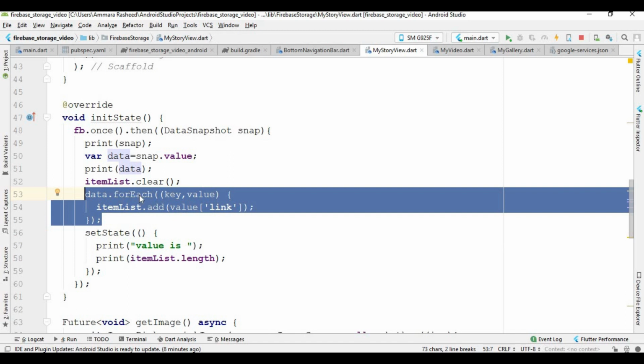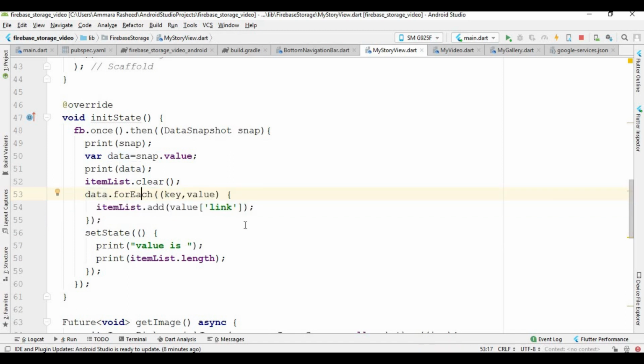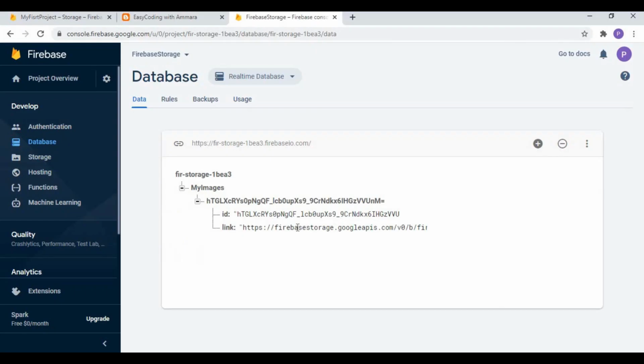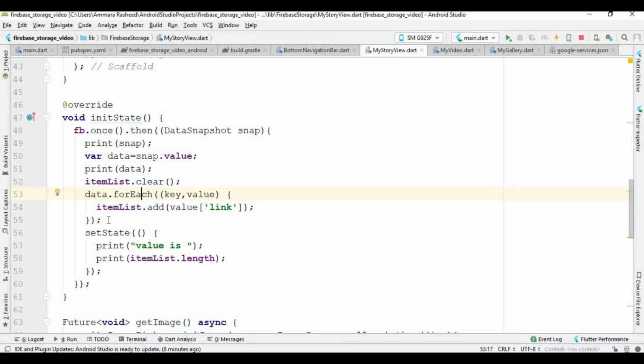So this for loop runs each time it gets a child. When it gets one child inside this node, it runs one time, and if we add some more images, it runs according to those images. Okay, so this is the for loop, and by using this for loop I simply get the image and store it inside this item list.